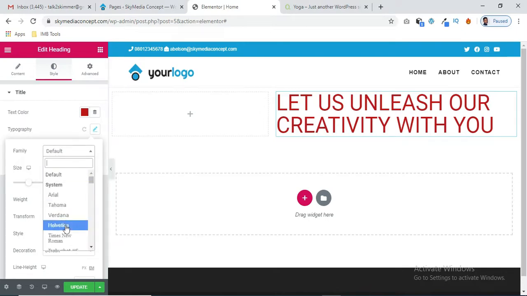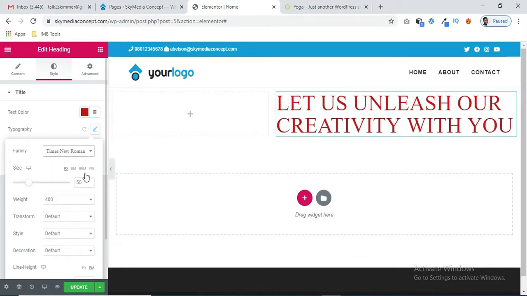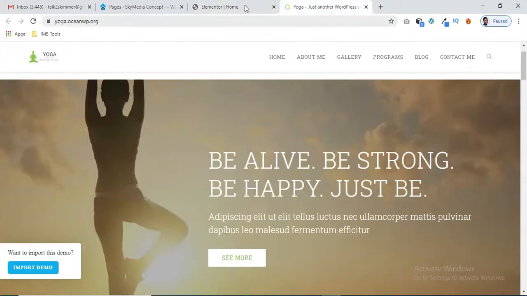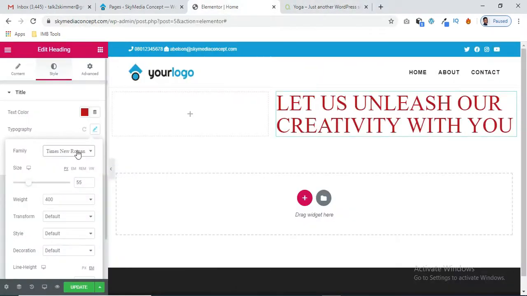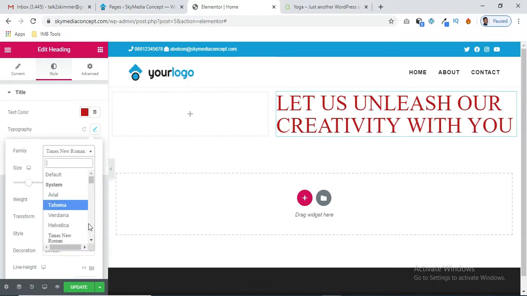So let's use Times New Roman. Okay, no, that's not fine. Let's just use any other thing that we can use. Times New Roman is mostly for print, not for web. And now that's another thing I should mention.